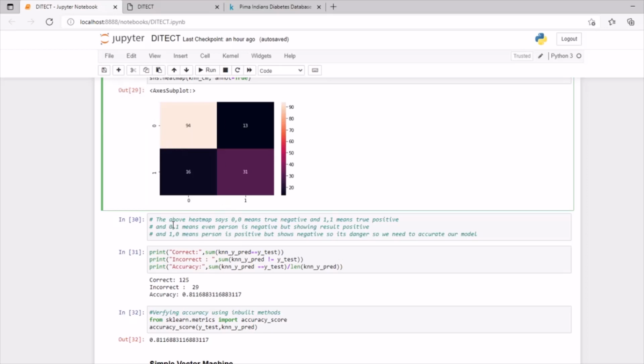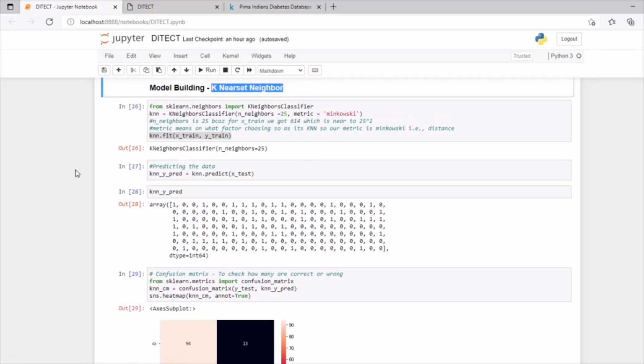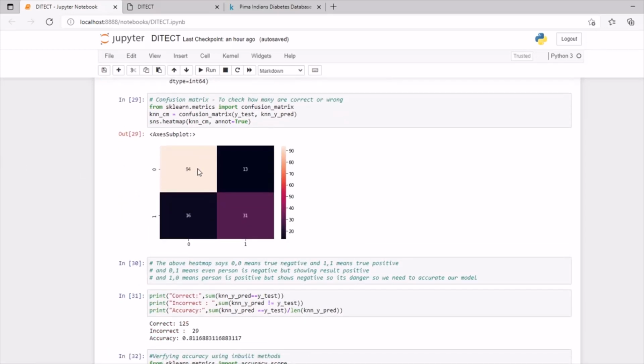From the heat map, we can see that 0 to 0 means true negative. That means in our model, using the k-nearest neighbors algorithm, 94 of the data points are showing true negative, but 16 are showing false negative. Even though they are positive showing negative, it's not a problem.